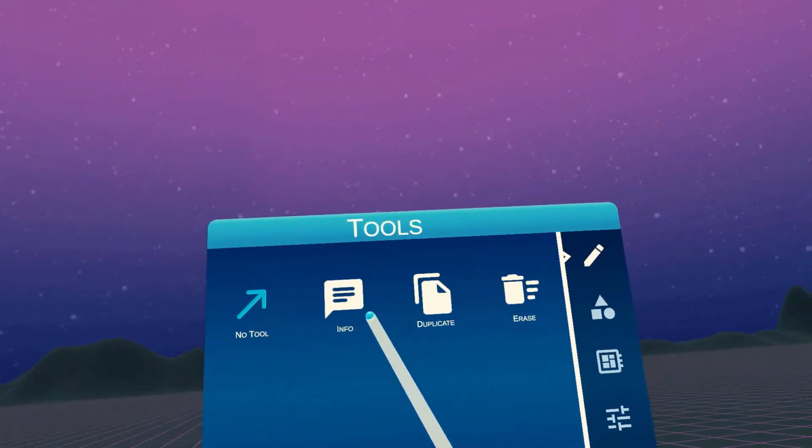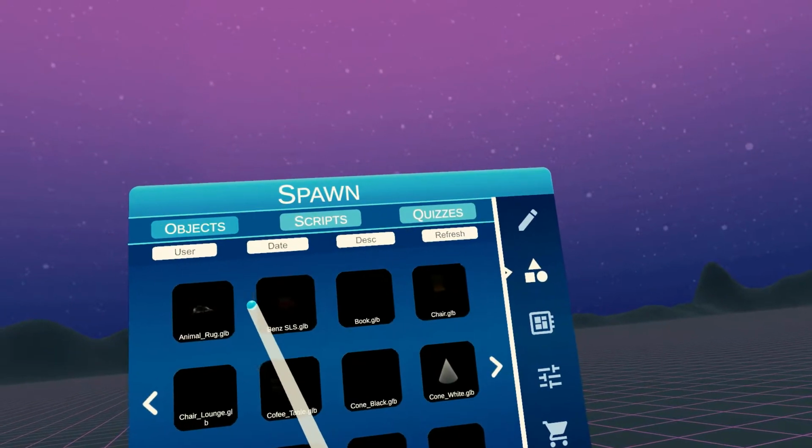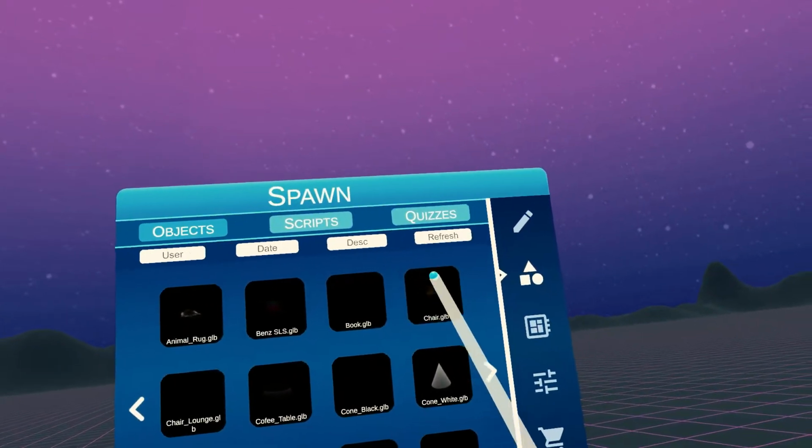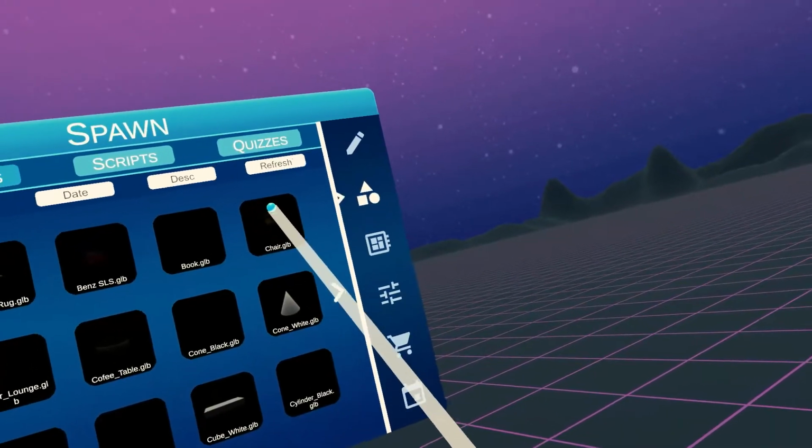All right, so we're gonna go ahead and take a look at the tools. We have some other tool sets here. We're gonna start by using the spawn, and we're gonna spawn one of these objects. You can click them by using the index trigger.